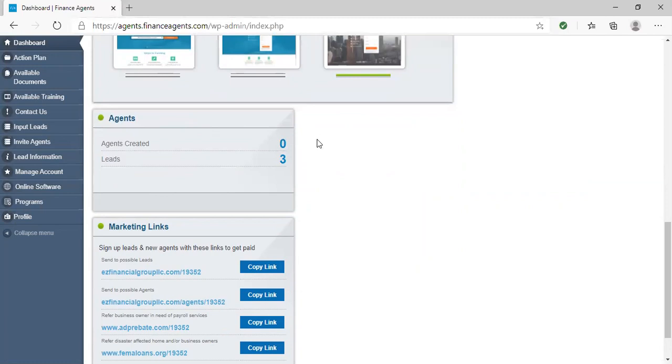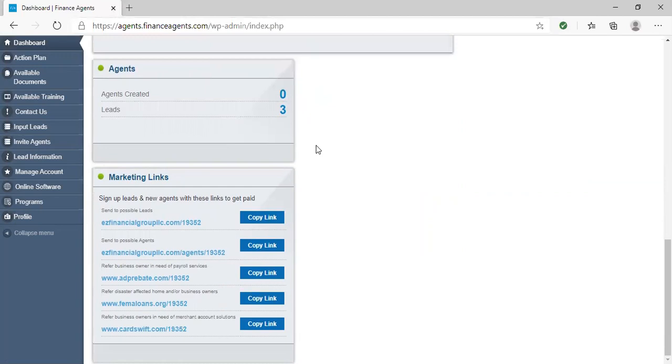And then as you put on agents under you, those agent numbers are going to expand. All right, now let's go to marketing links. Remember, that's how we fill our funnel up above. That funnel is filled by sending out these marketing links.